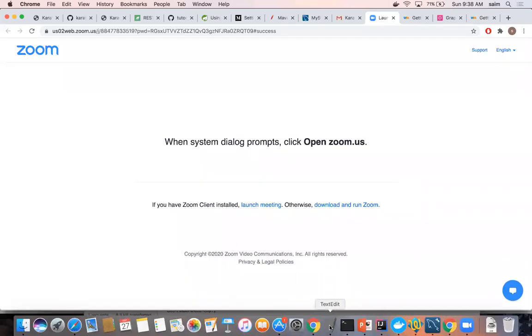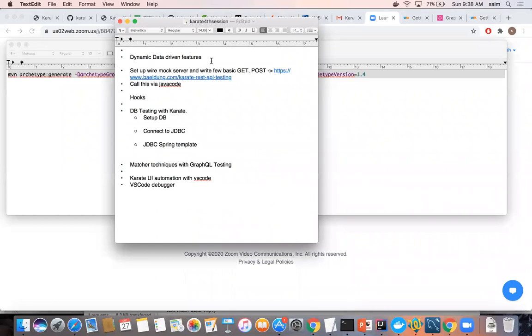So what I was talking about is we will go through the dynamic data-driven features, where you want to call a feature file and pass data to the dynamic feature file. Earlier we saw that we can call a feature file, but now we want to see how we can pass specific parameters to it.